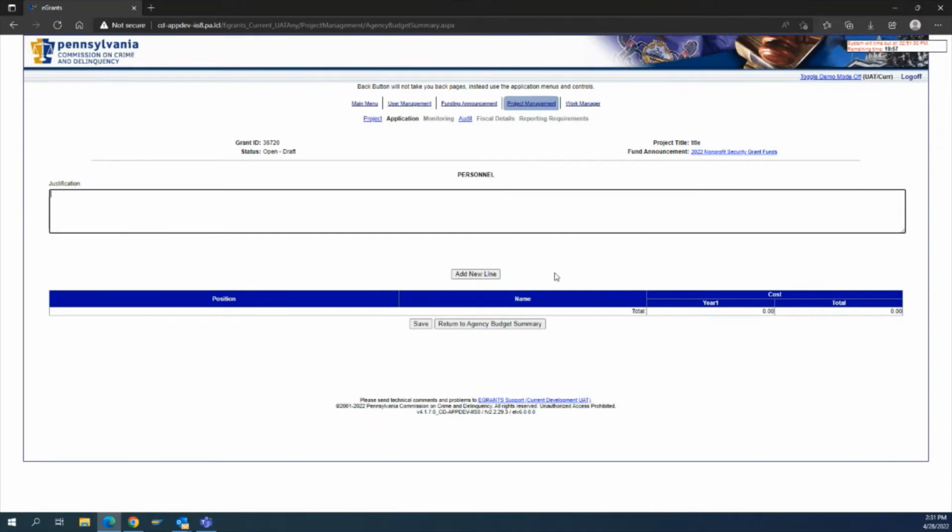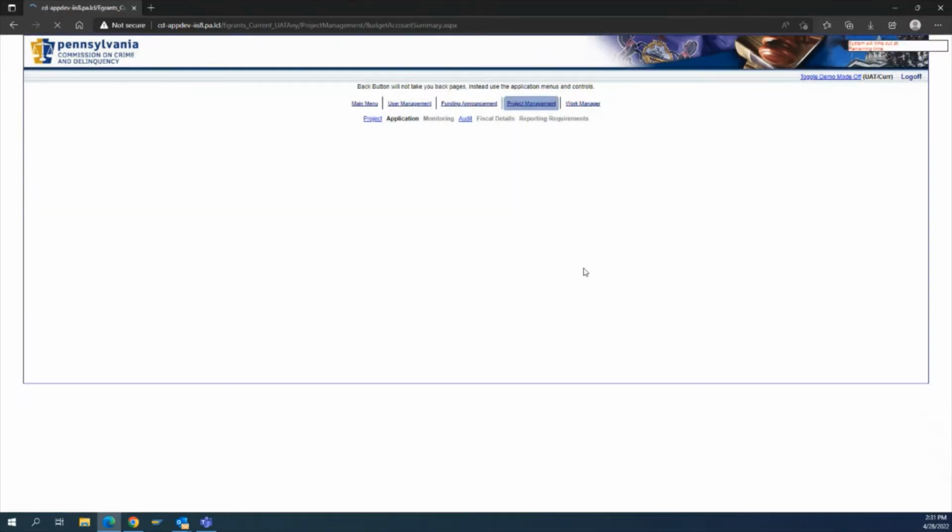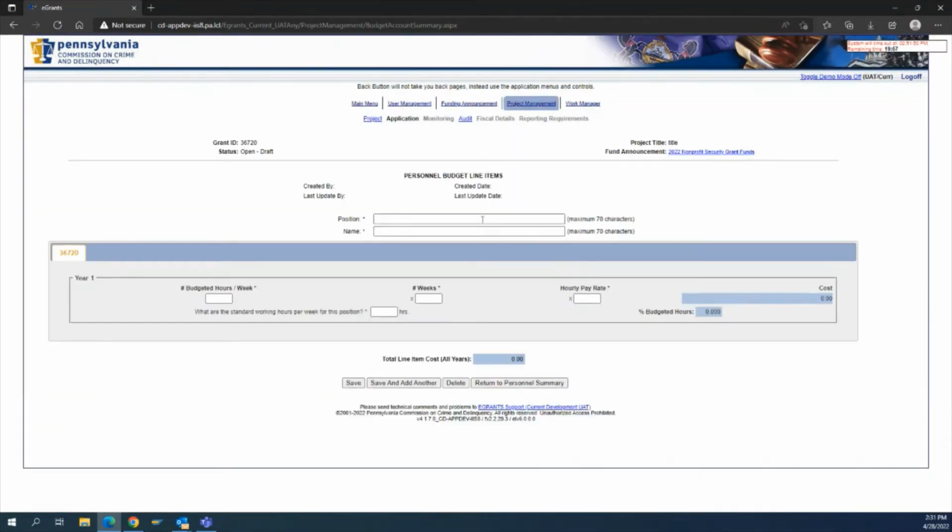And then you'll notice on each budgetary category, there is a justification. We just ask that you put a very brief description there. If you have a security guard or something else of that nature that you're using, that's fine. And then hit the add new line button. And basically what we're asking here is the position. So you just give the job title of the individual, security, and then their name.